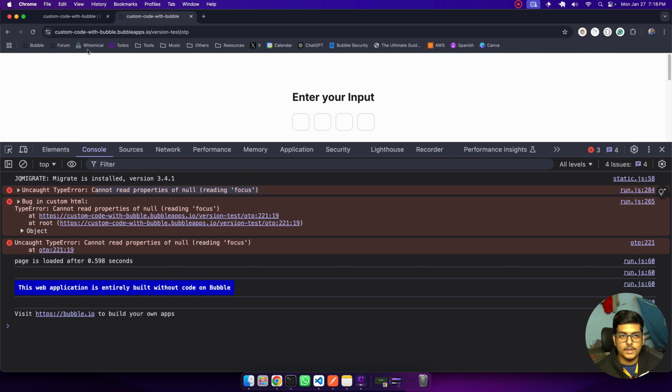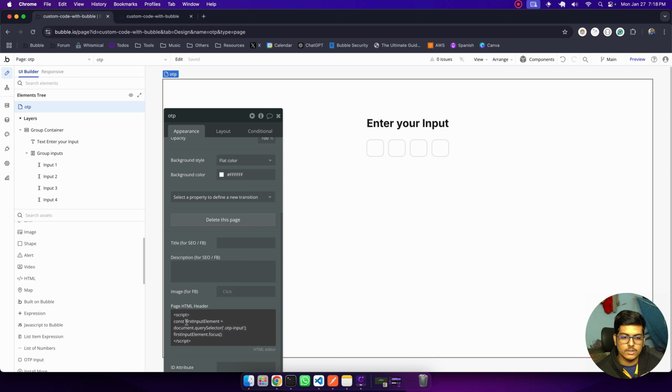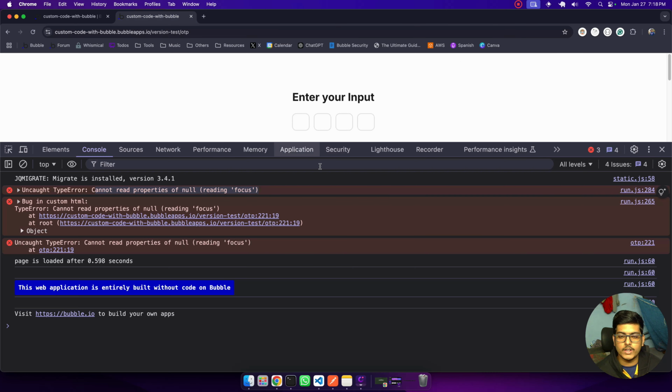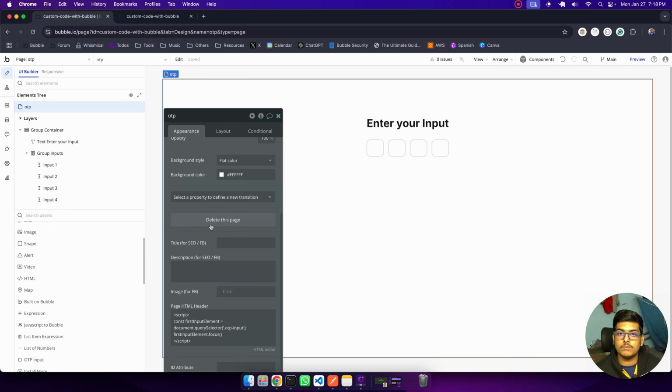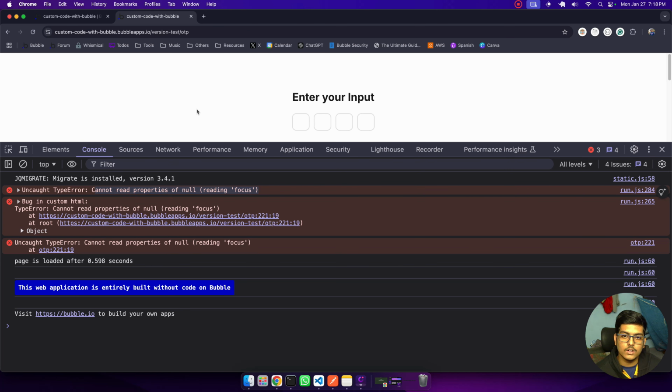But we are running this on page level, so it will run as soon as the page is loaded, but at that time the input element is not rendered by Bubble. So that means we have to run this after some milliseconds, so that when we run this code the element is already rendered on the page by Bubble.